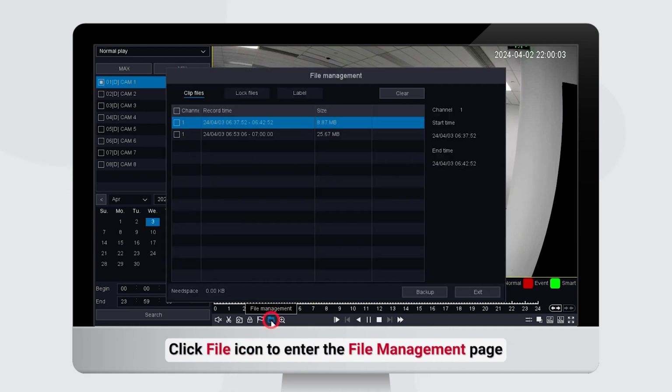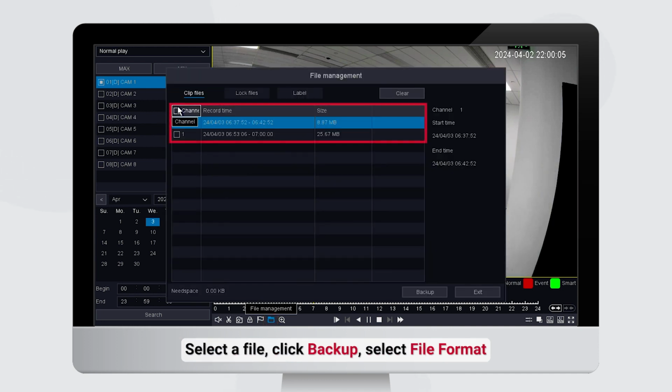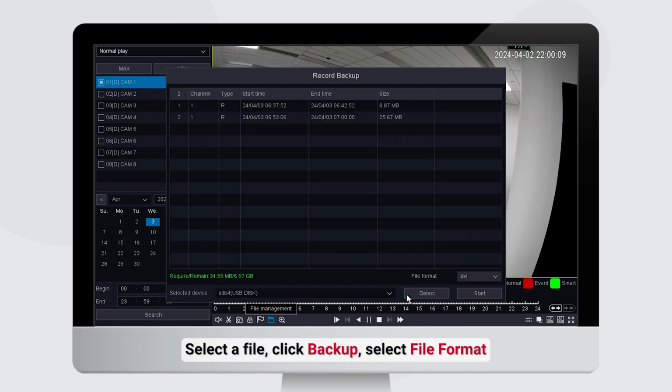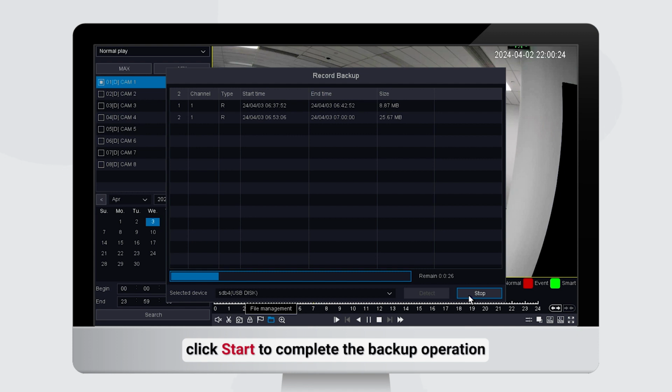Click File icon to enter the file management page. Select a file. Click Backup. Select File Format. And click Start to complete the backup operation.